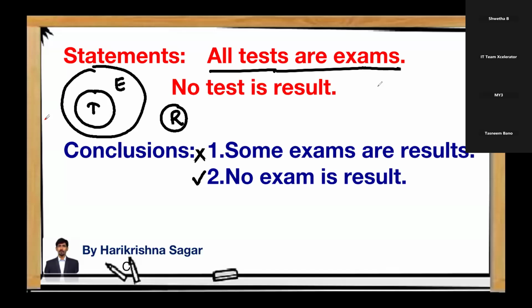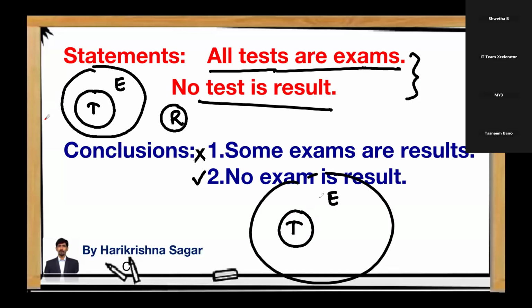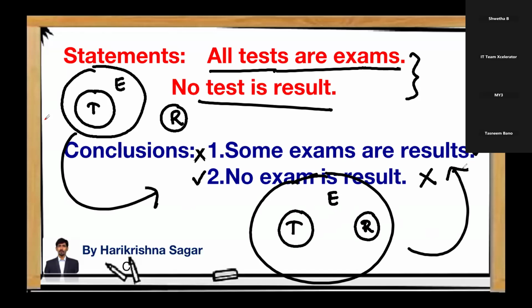But if you look at the statements once again, there is another possible diagram for the same. All test are exam, you can also draw like this. And no test is a result. They are just saying that test and results should not overlap. So still we can draw like this. There is no violation of the given statements. But when you draw like this, some exams are results. Is that true? Definitely, yes, it is true. No exam is a result. Is that true? No, it is false. That means if you are doing from this, one is wrong, second one is correct. If you are doing from this, first one is correct, second one is wrong.